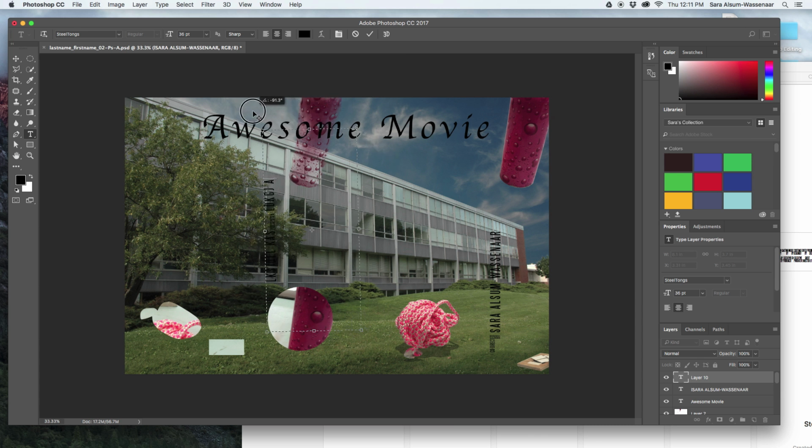I would hold shift down when you turn it initially, because then it will only move the amount that you want it. All right, so that's the other way you can do it too. All right, so that is how you upload a font and how you can rotate a text box.